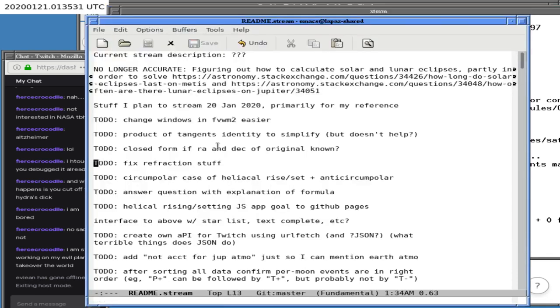Refraction stuff has been fixed, circumpolar case. And when we answer this, we are going to use the formula of uptime and say, it's RA minus this, blah, blah, blah. But the thing I dislike the most about this is there's no closed form formula, so at some point we actually have to do a binary search to find where this function is equal to 0. And that is sort of always ugly.